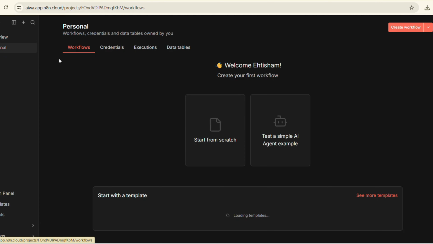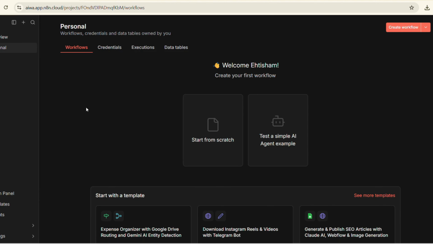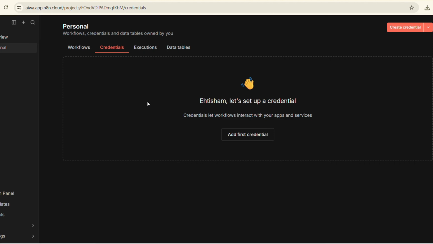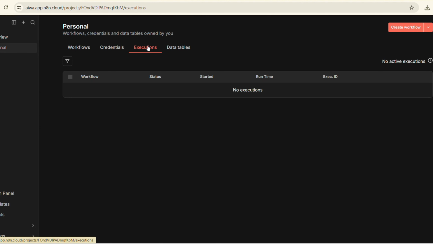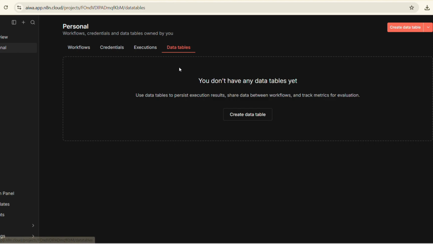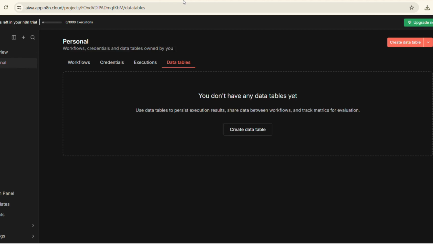The second is personal. So here the first menu is workflows. We will see here the list of all the workflows which we are going to create. The second is credentials. This is the secure place where we store our credentials, which we use for connecting our apps. The third one is executions. This is where our executions will show up. And the fourth is data table. This is for storing the structured data of workflows and matrices.